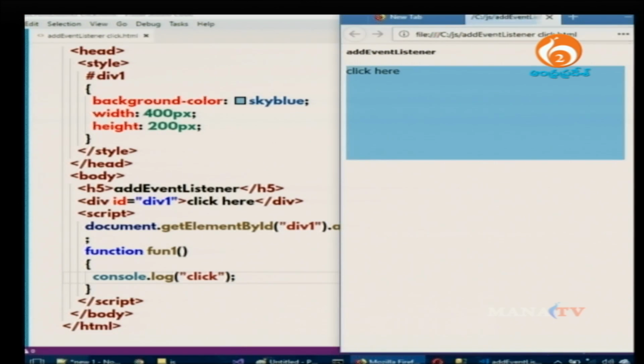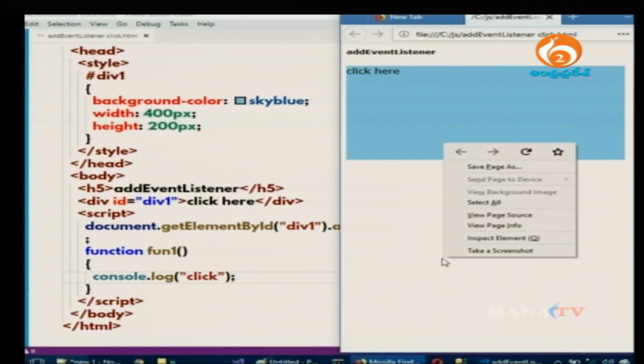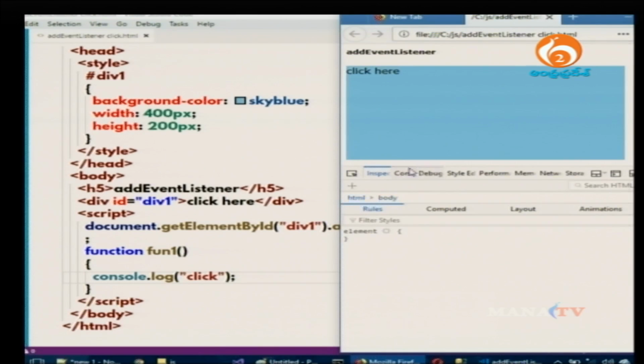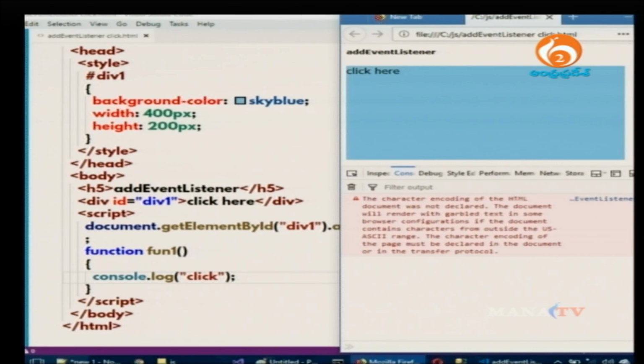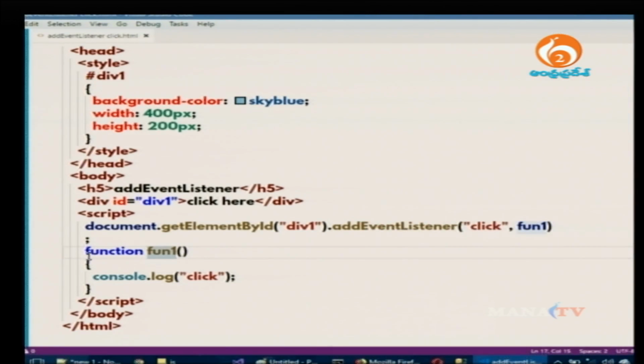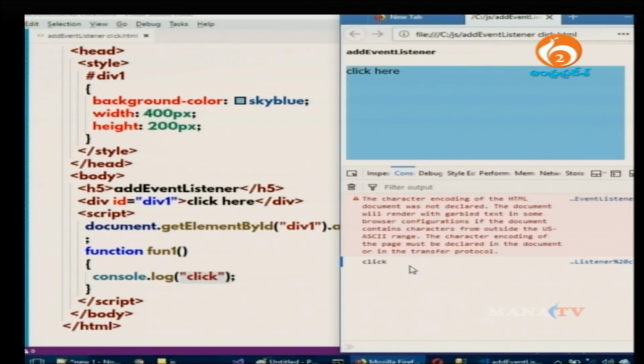Now, let us execute this. Also open the console: right click, inspect element, go to console. Now, when we click on this particular div, it is displaying a message, click. That means internally what happened when we click? Internally it called function1. That is the reason it has displayed click in this console.